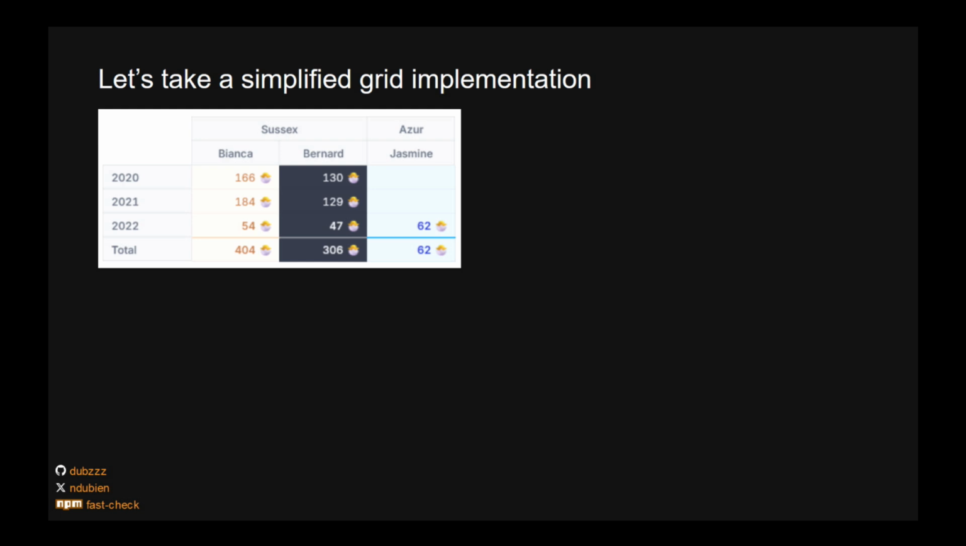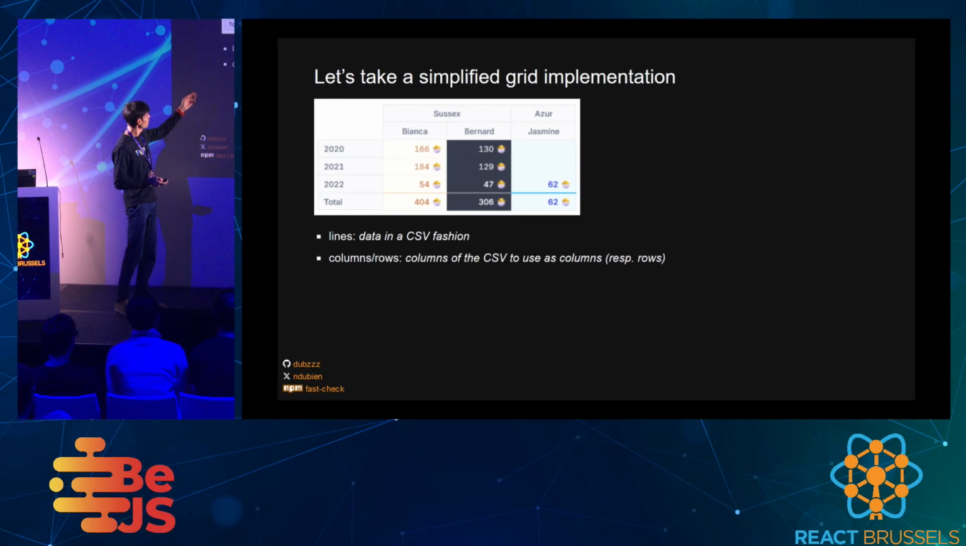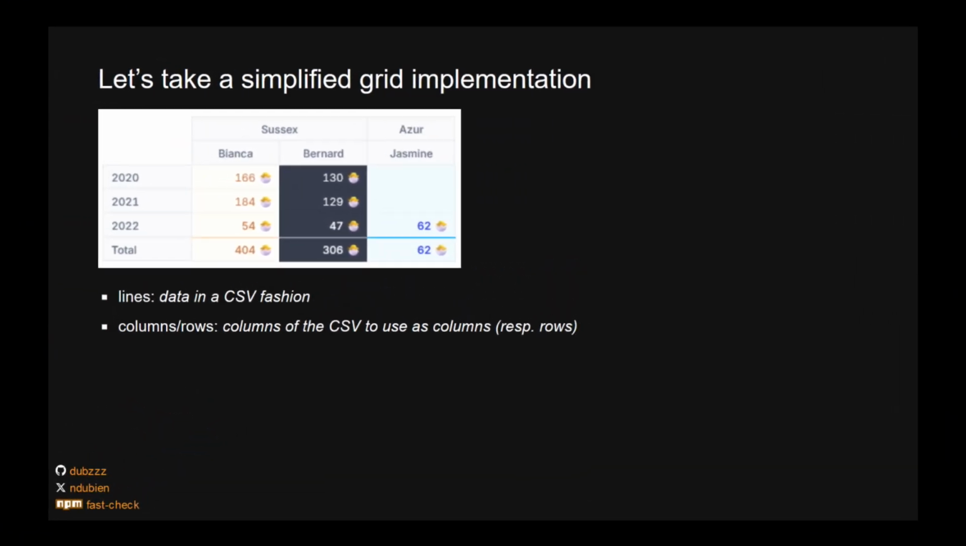A pivot table is just made of a set of lines. So you give a set of lines in a CSV fashion, I would say. Each line is defining what are the headers for the value, and the value. And we are passing also, I would say, the configuration of the grid. In our case, the configuration is made of what is the kind of chicken, Sussex or Azure, and what is the name of the chicken, Bianca, Bernard, or Jasmine. So this is for columns, and for rows, you have the years.